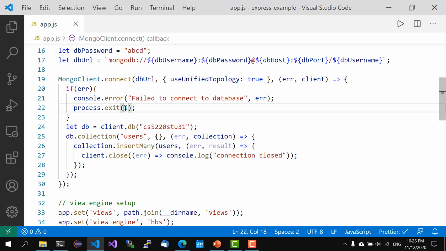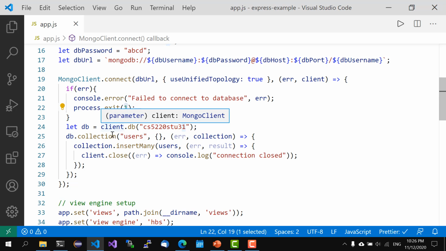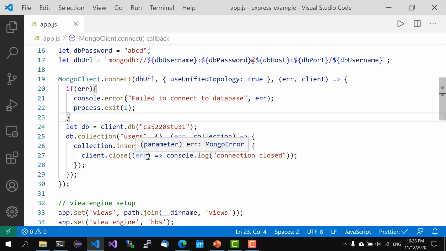You may be wondering what the number 1 means. This is, I think, a Unix/Linux thing. When a process exits, it returns an exit code that other processes can use to determine whether the process exited normally or exited because of some error.